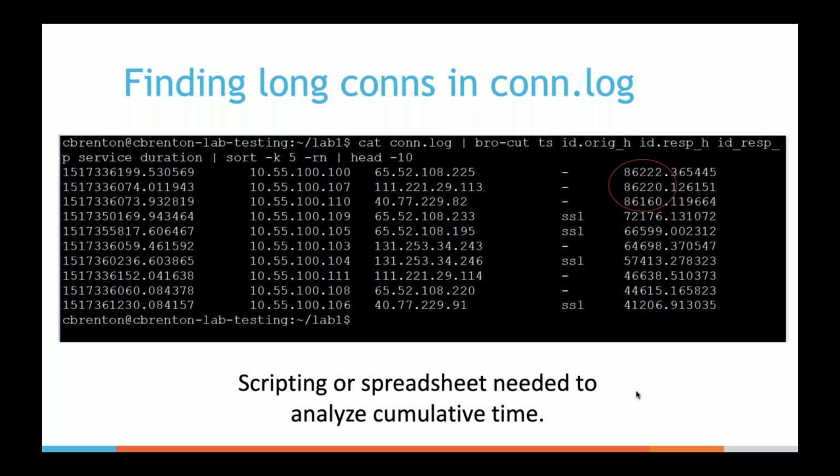So let's start easy. Let's start with long connections. So Zeek has this awesome thing called the conn.log. And the conn.log goes through and just gives you some great stats on every single connection that it saw go by. One of the things you can very quickly and easily do is leverage that to go through and see what are my longest connections that are taking place during the day. So I'm just going through, I'm catting out the conn.log, I'm running it through BroCut, and I'm saying grab the timestamp, the source IP, destination IP, let's take a look at the port that was being used, what's the service, and what was the duration.